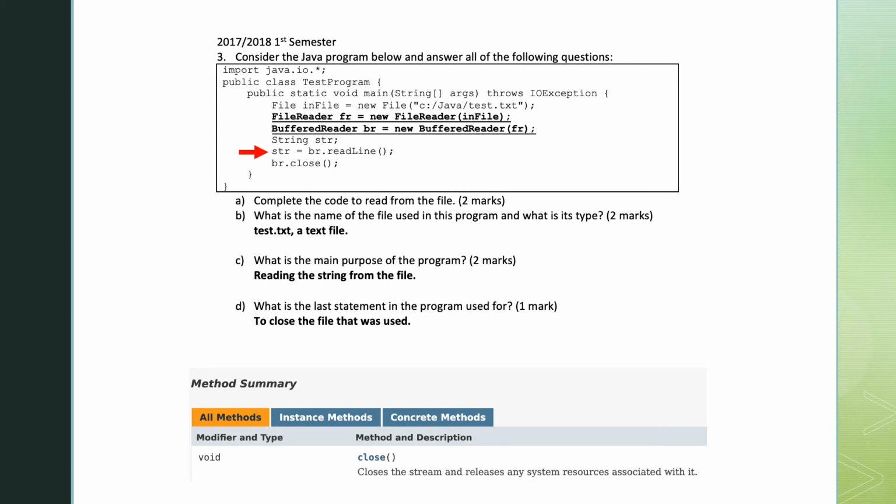Question C. What is the main purpose of the program? So if you look at the code, the main thing to look at is br.readLine, right? So for question C, you can say reading the string from the file. If over here you use br.read, then only you would answer it will read a single character at a time. So it really depends what kind of method you are using inside your program.